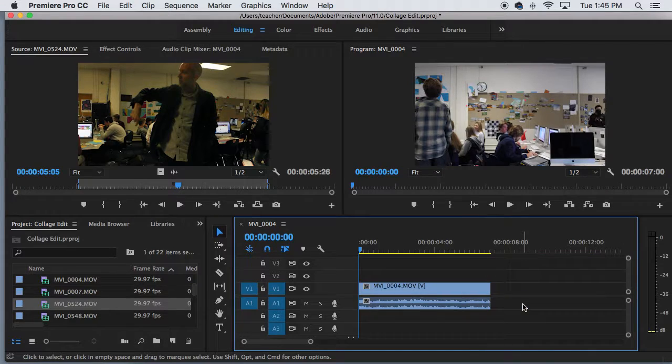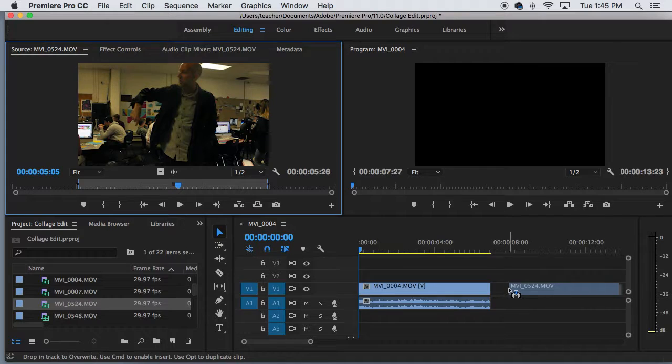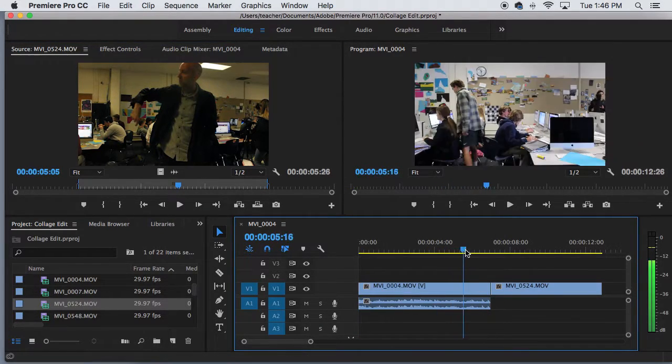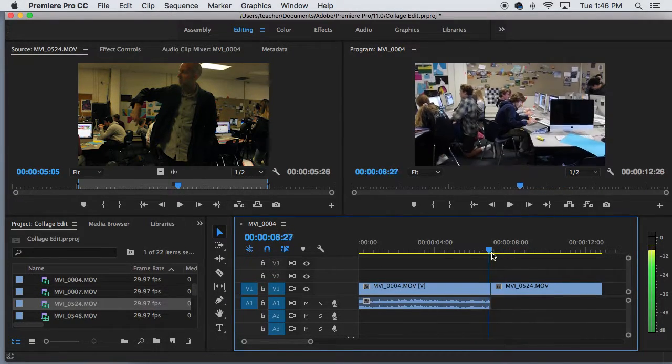So I'm going to undo, Command Z. And rather than click and drag on this icon so that it copies my video and audio, I'm just going to drag on this little film strip icon. And that will drag just the video only. And now I'll put that next to my first clip, video 1. I could scrub through here. You could see it cuts to video 2.